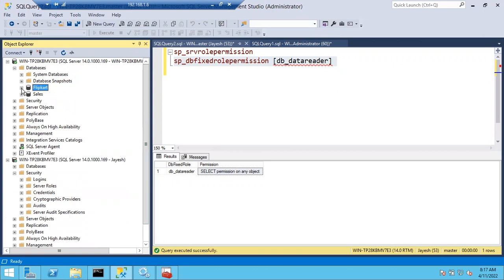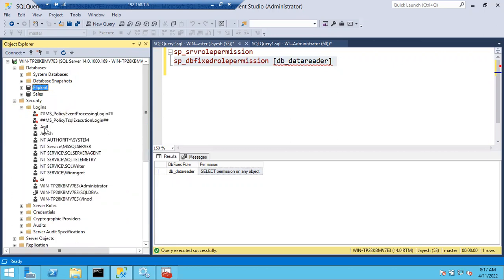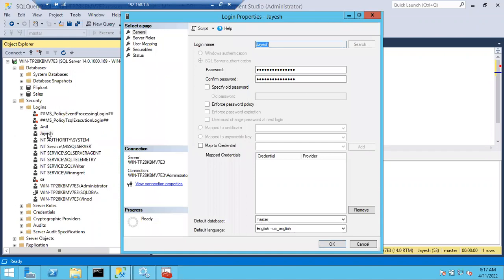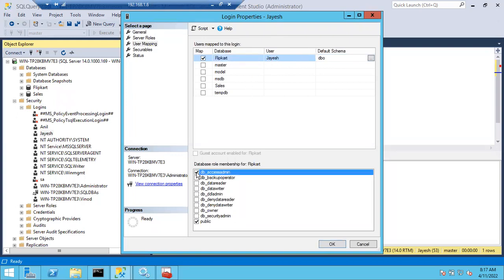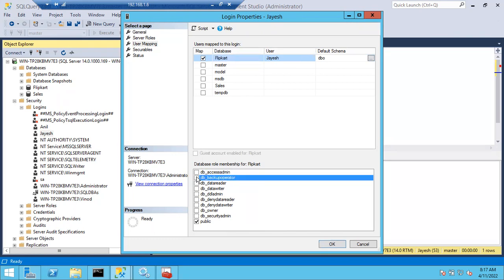Go to security again. Go to your login, whichever login you want to add, whose associated user you want to add to the database role. Go to that particular login. Go to user mapping. Select the database, in my case the Flipkart database. Select the schema. I am giving access to JS user. What role do you want? Access admin? No. Backup operator? No. Data reader? No. Whatever permissions you want, you can give, guys. Let's cancel this.